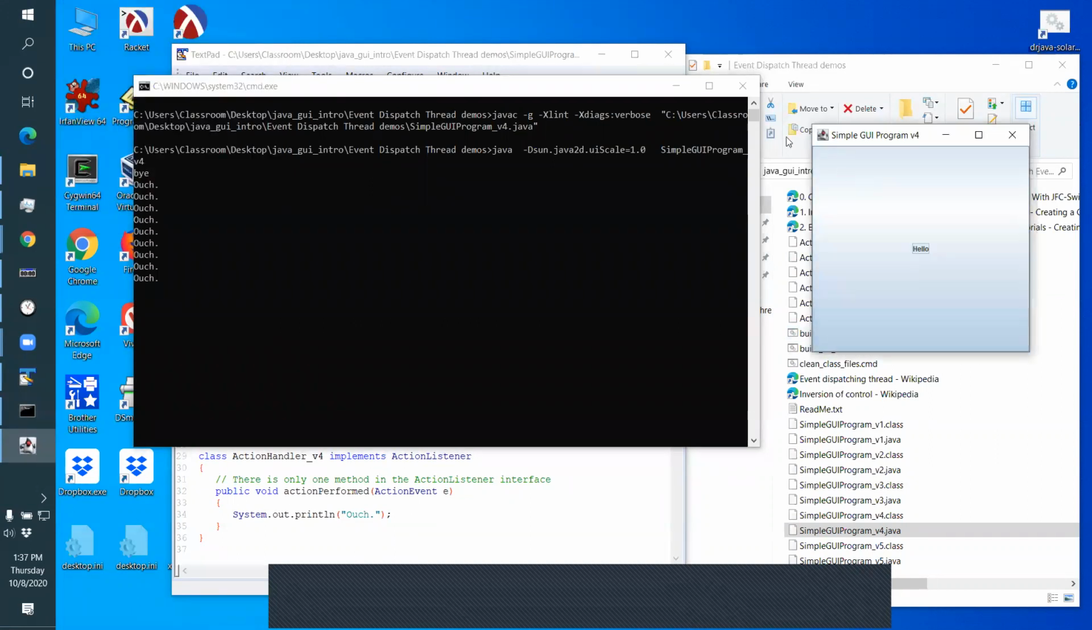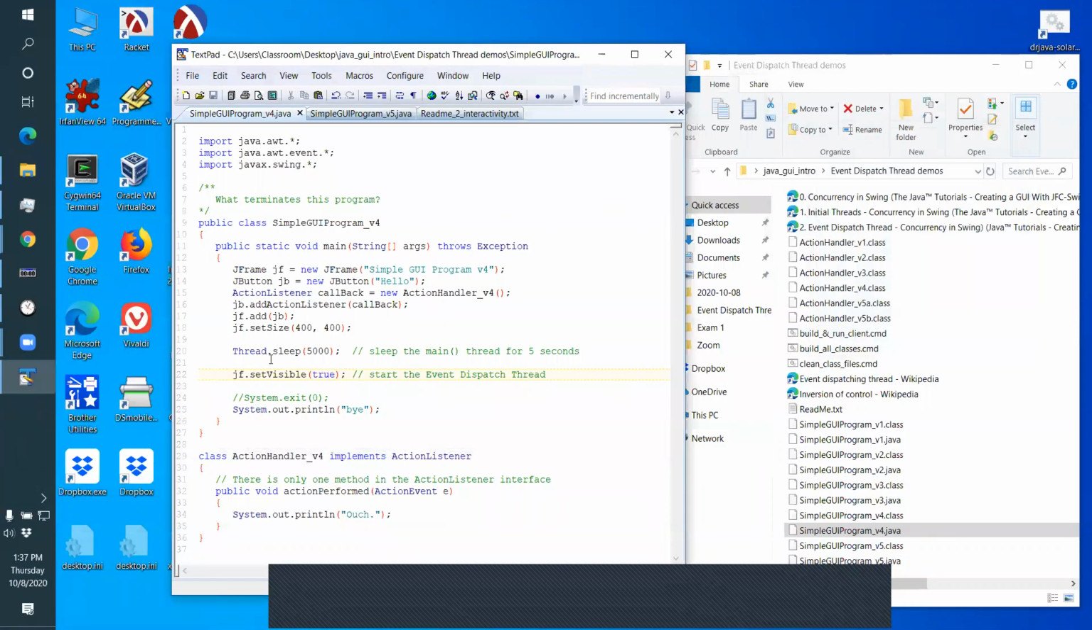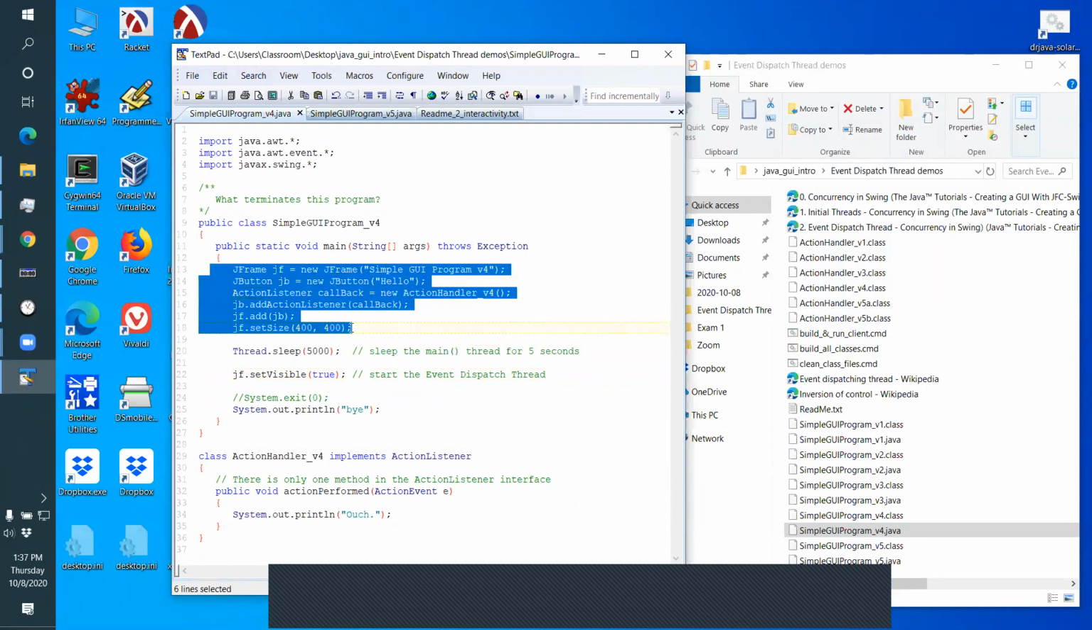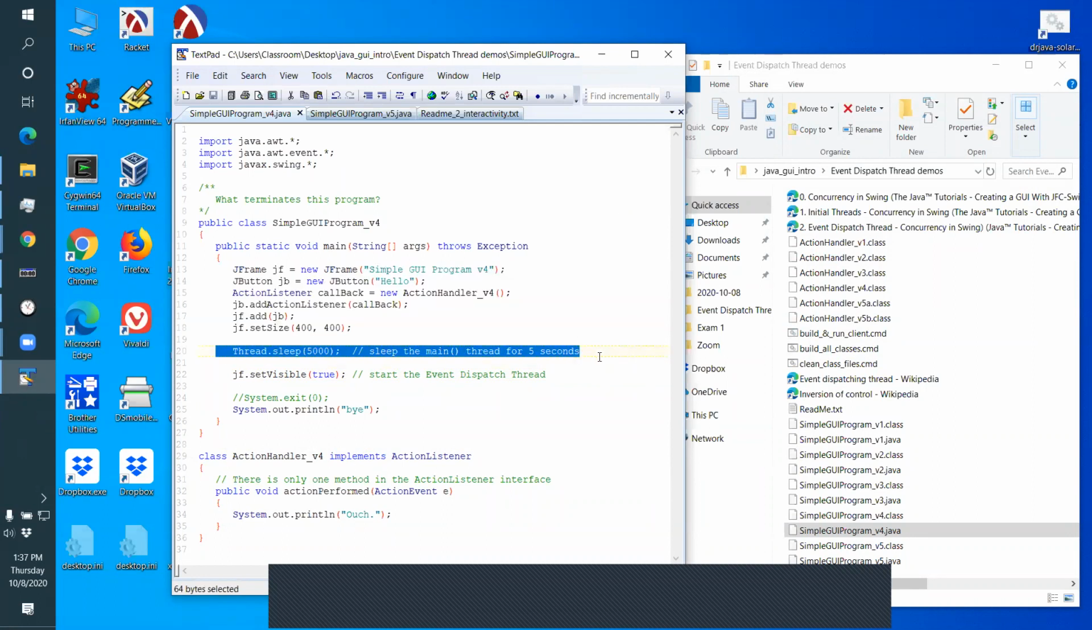Okay, we paused the main thread. The main thread was asleep. Now all these objects have been built, they're sitting in the heap, they don't really mean anything in the heap yet. The main thread sleeps for 5 seconds, then all of a sudden the main thread says, okay, now launch the event dispatch thread. Make the GUI visible and launch the event dispatch thread. This guy's not there, so then the system just keeps running.